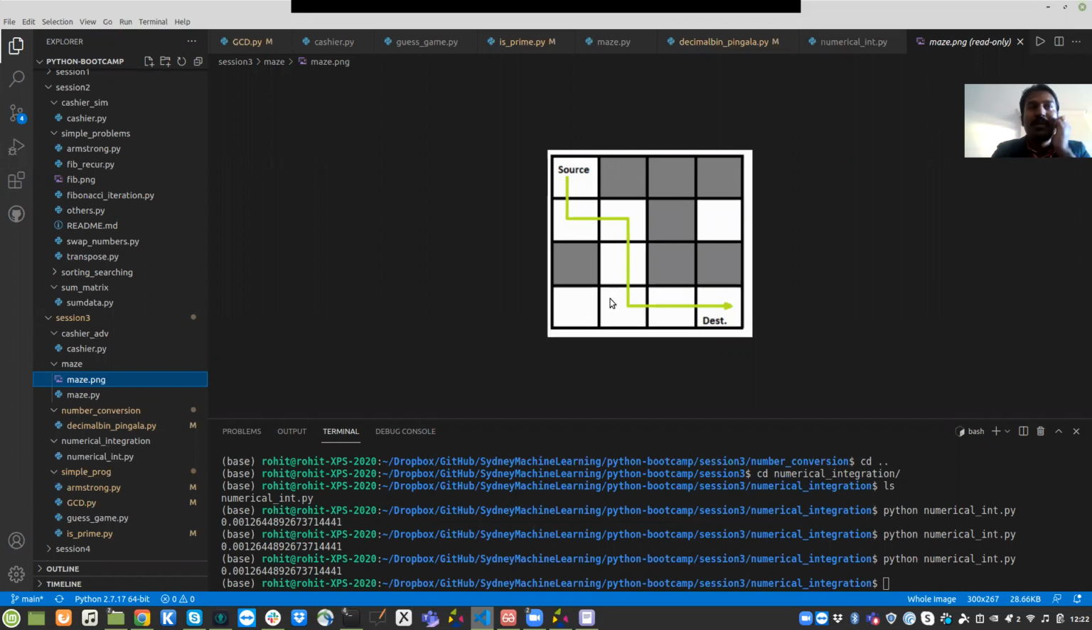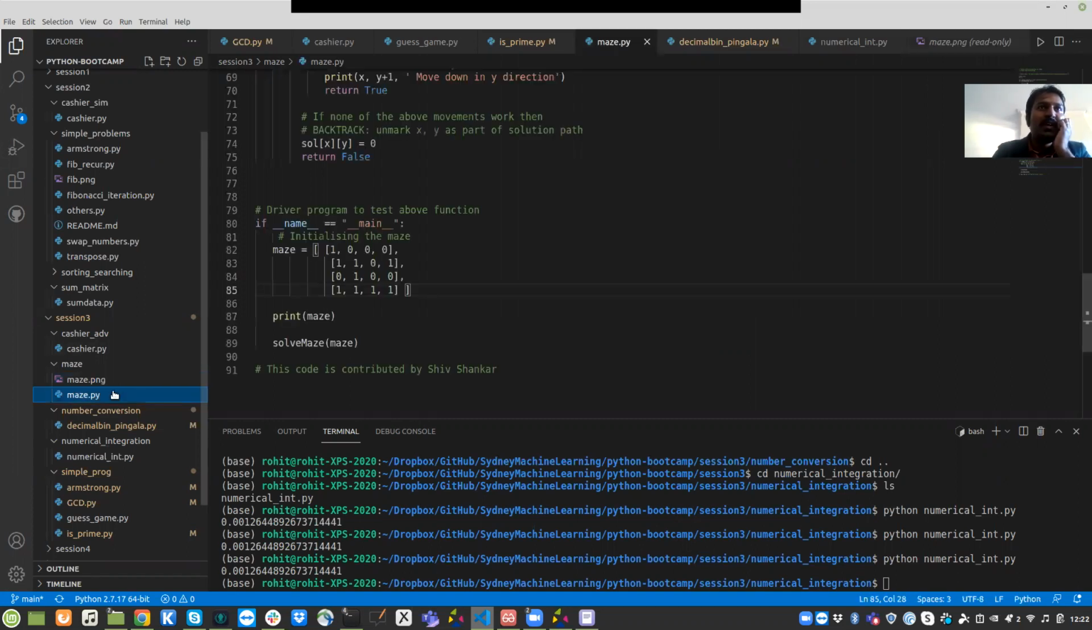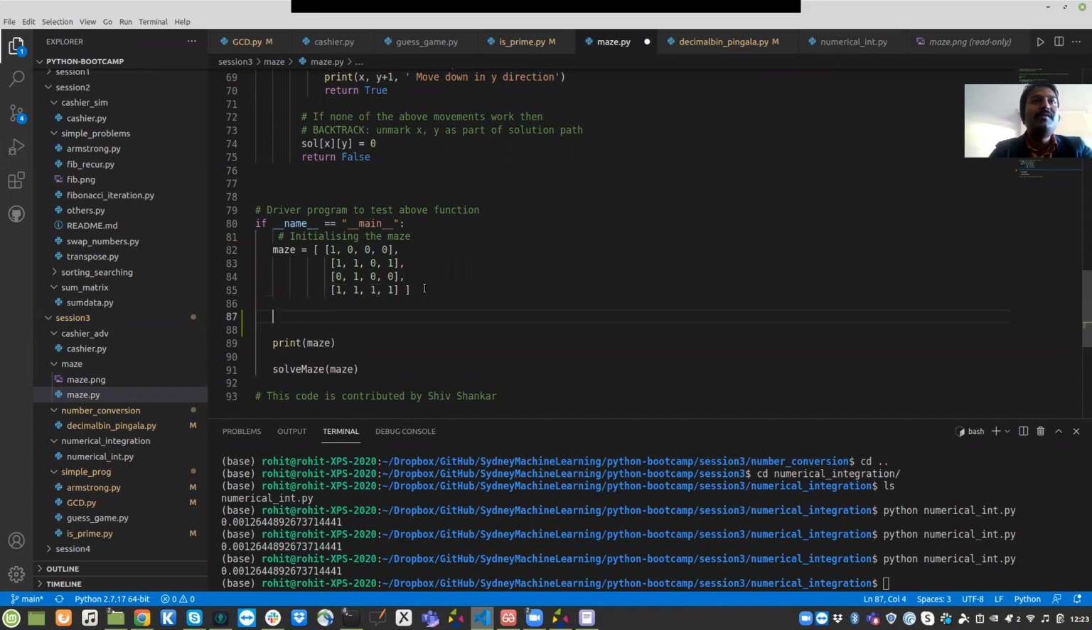So this is the map, basically, and here we have that. Basically all the zeros here mean that they are the walls, and the ones are the empty spaces where you can move around, right? So essentially, for example, this maze is a world of its own, let's say.